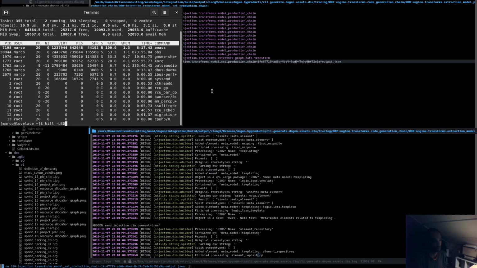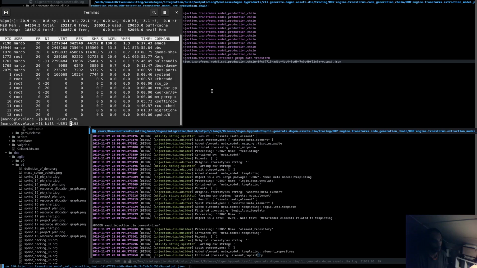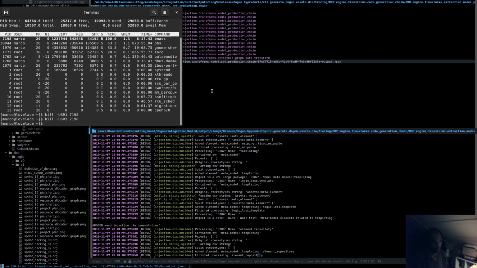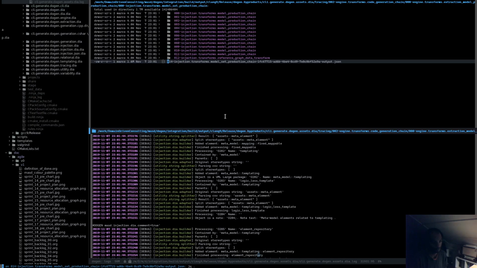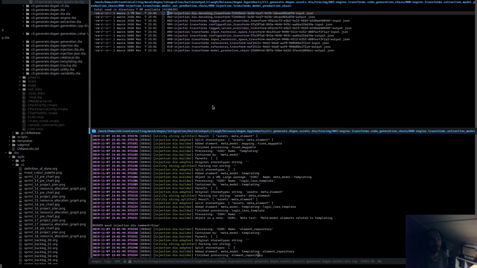Let's do the usual kill USR1 7198. And then USR2. Still not sufficient to get Emacs back to us. Ah, here we are. Suddenly realized. So as I said, my theory is that this first model must be the target model. Let's have a quick look at this one here.